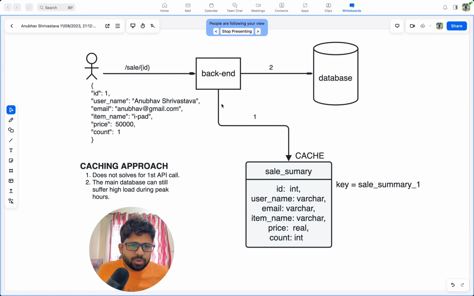The first call which you make will be a cache miss. Then you will make the database call and get the data. From the second API call onwards, you will be fast. But the first API call is going to be slow.